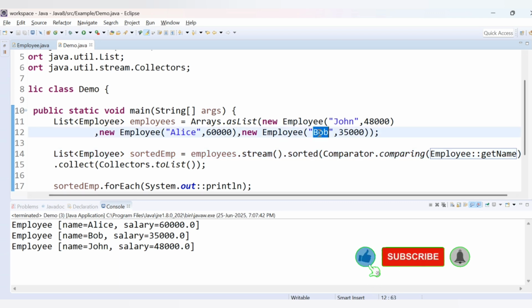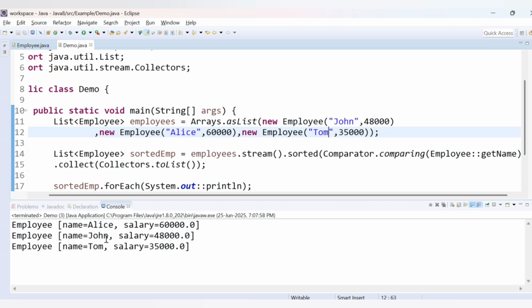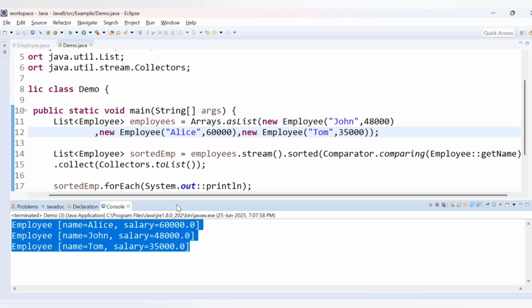Let me change some name here. Instead of Bob, if I say Tom, what will be the output? Let's check. See, Alice, John, and Tom. This is the alphabetical order here.